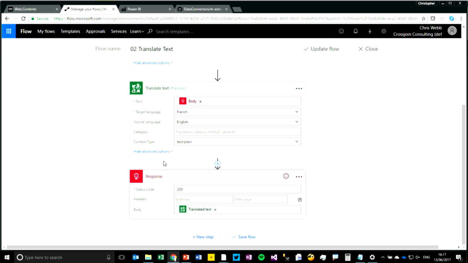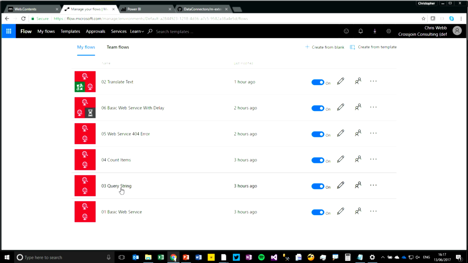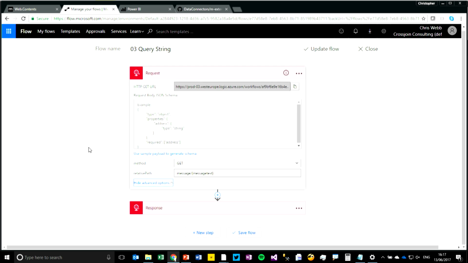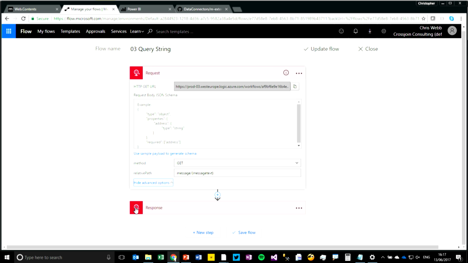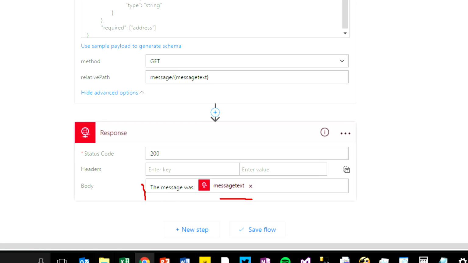Actually, I told a lie. This isn't my original web service. This is a slightly more sophisticated one where if we go to here and edit the flow, flow allows you to have a slightly more complicated URL structure. So it allows me to take the base URL of the web service, tack the word message on the end, and then here message text is any bit of text that I add onto the end of the URL. And that's going to be a bit of text like hello that I'll pass over to the web service. And then in the response, the web service says the message was message text.